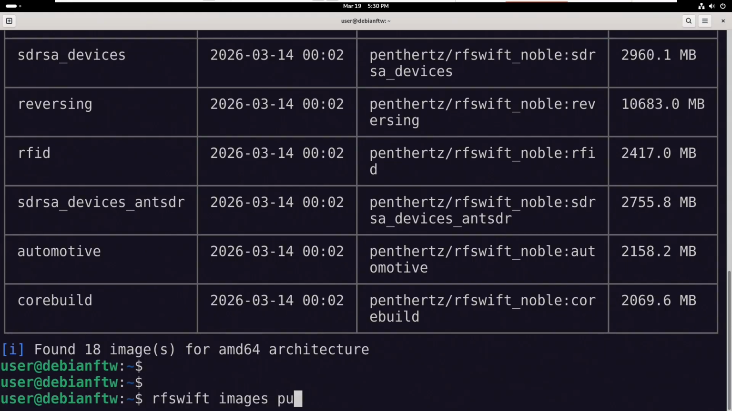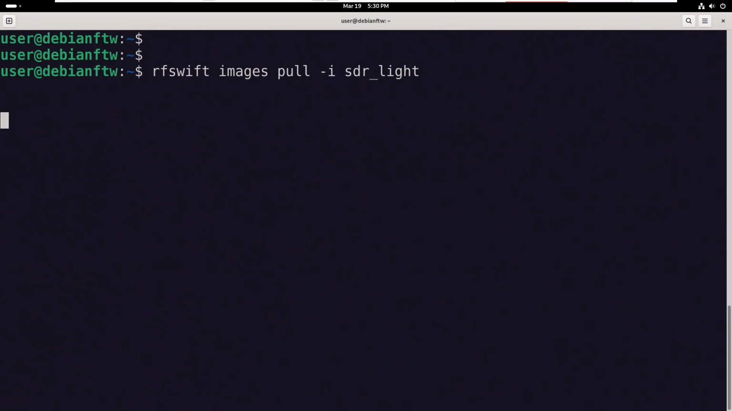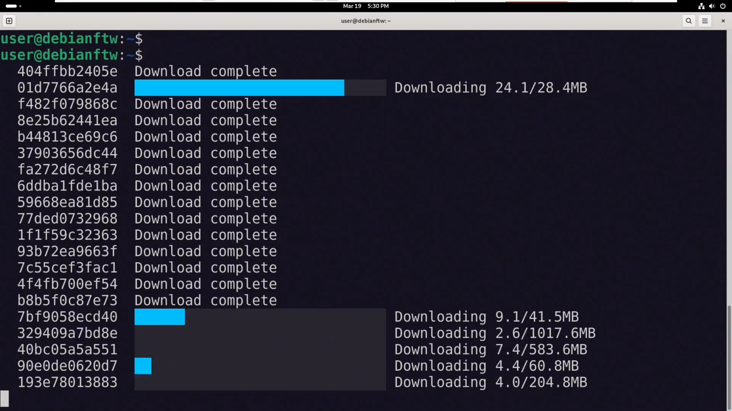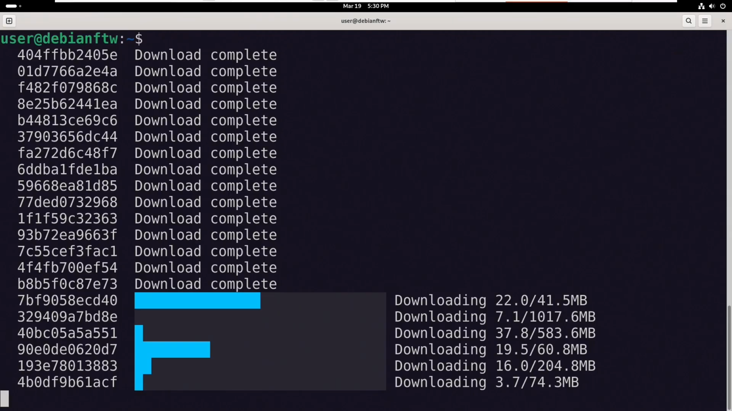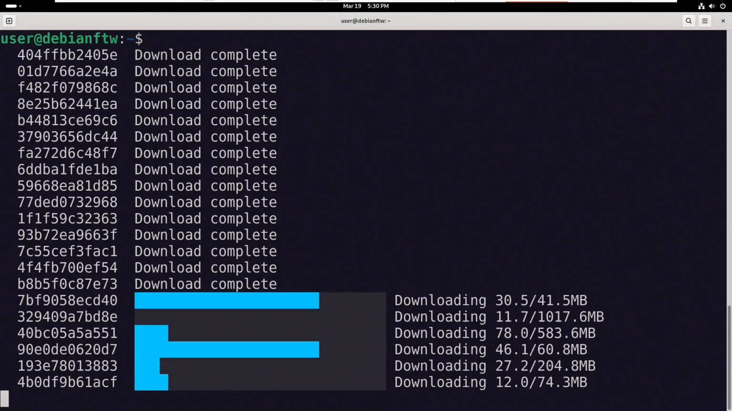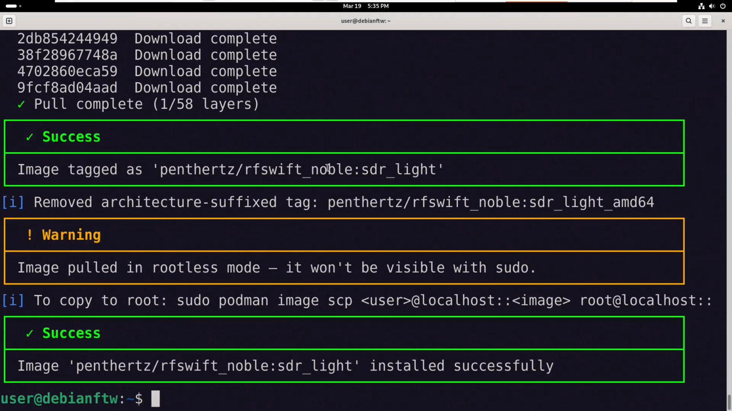So now let's just pull the image for SDR Lite like that. Don't need to use sudo. If you use sudo, you will use Podman in rootful mode, and then the images will go somewhere else. So be sure that when you download the image, you choose the right mode, rootless or rootful. And on our side, we are rootless. All right, so now we have been able to download the image completely. We'll be able to do some nice stuff here.